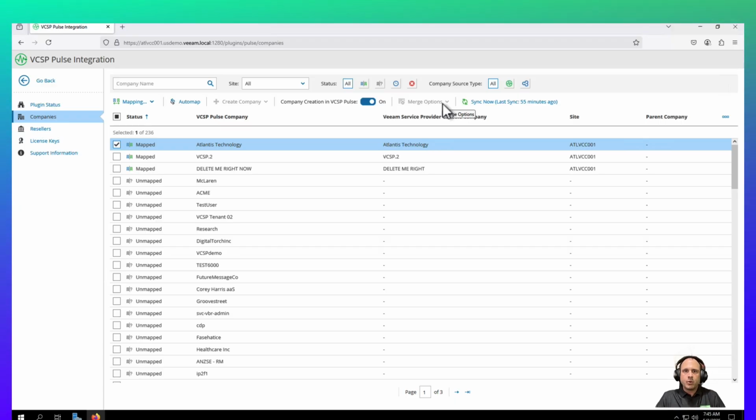Now first of all, what is the difference between a Service Provider Console company and a Pulse company? Well, a Service Provider Console company is a company in the Service Provider Console that you offer managed and backup services to. They have a profile associated with whatever Veeam products they may have, while the Pulse company is a way to create a license and assign it to that company. So really, Pulse is just a place for you to create an entry and create a key and assign it to the company.